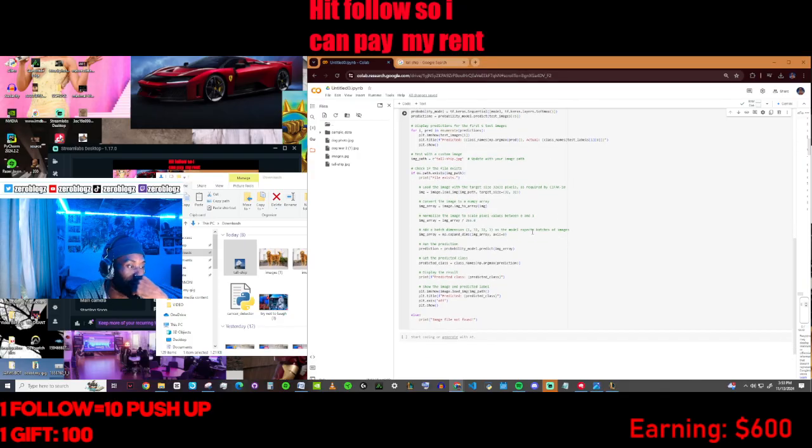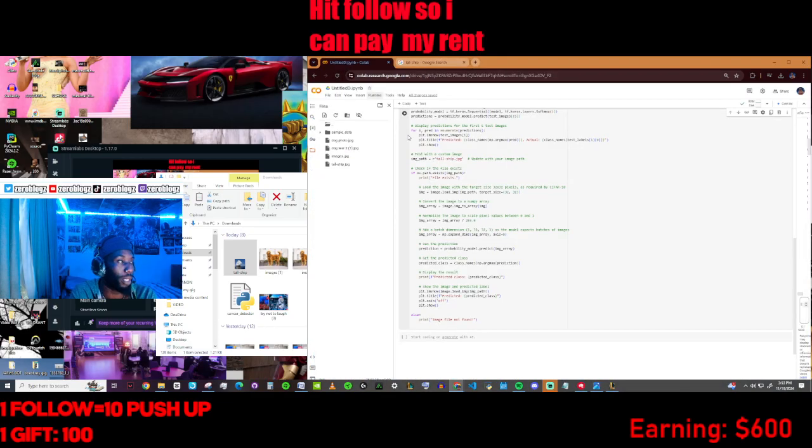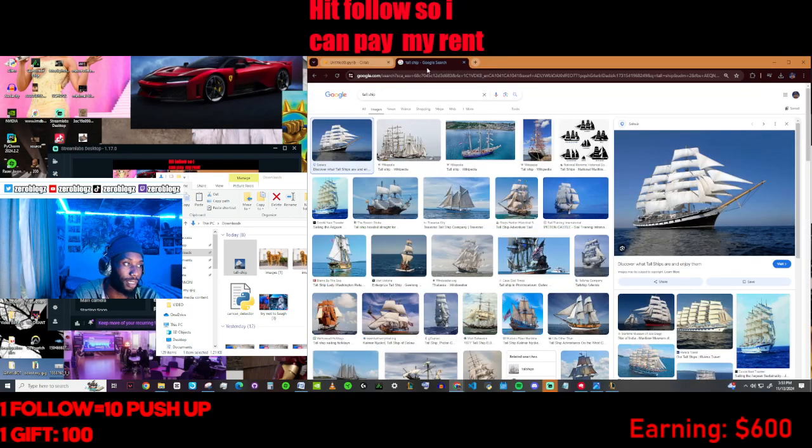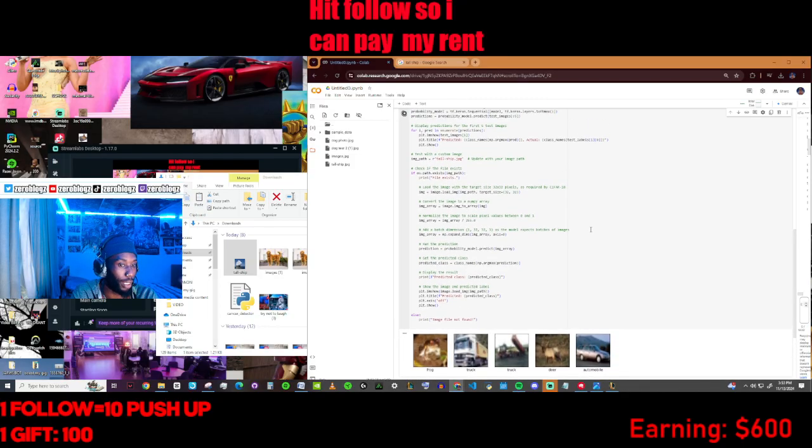But yeah, I basically asked it to look for this image, which I downloaded and resized and saved to my computer, and determine what image that is. Now you can probably tell that that is the photo of a ship, and it should be able to accurately predict that that is a ship if we did everything correctly.